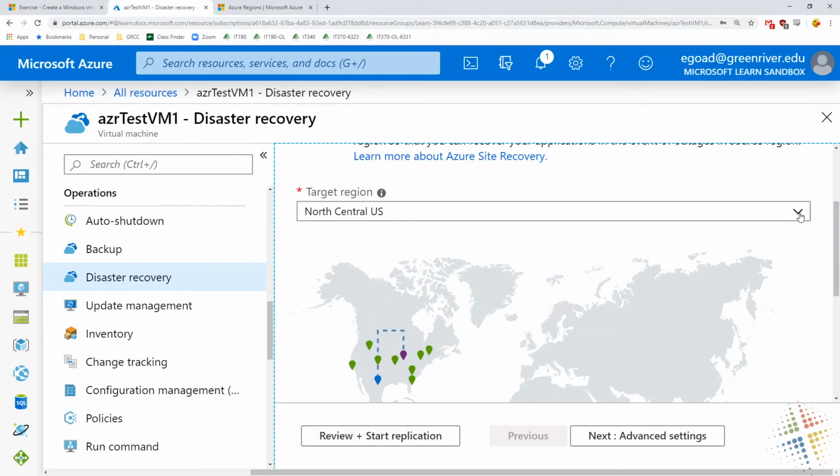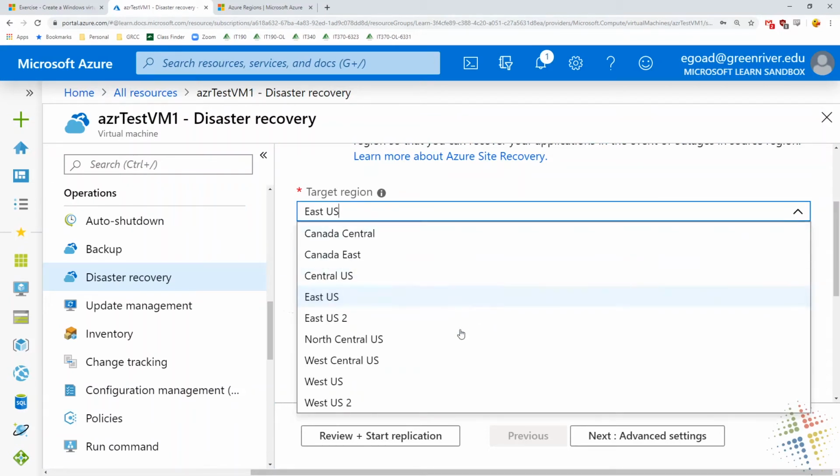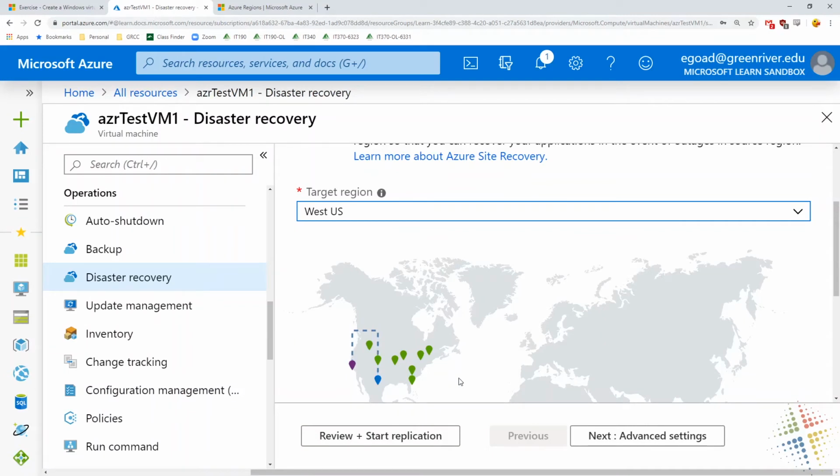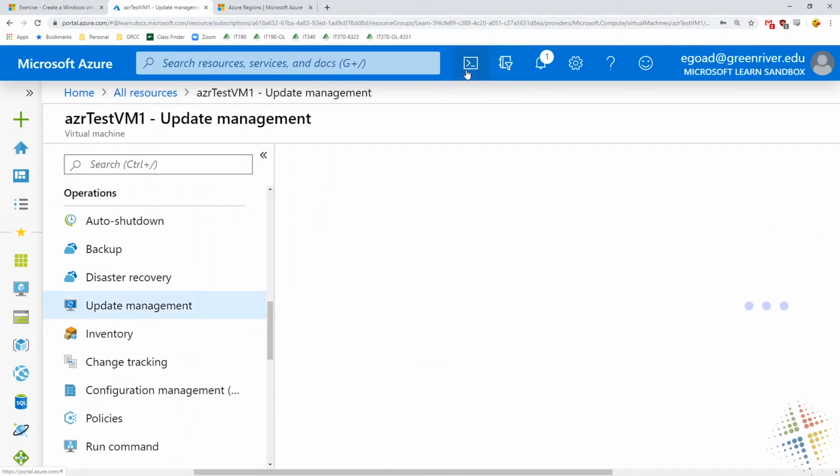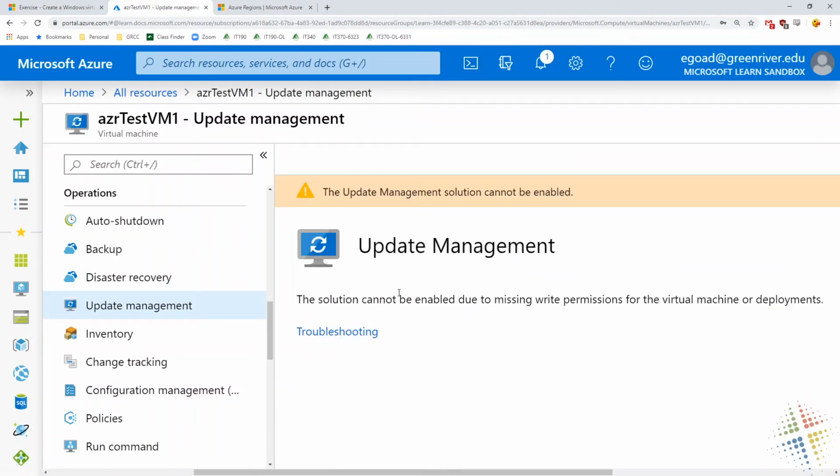If I don't like North Central, I could choose a different one. East US instead of Central, or West US. It's my choice. Some are more preferred than others, and therefore I think you have to pay a little bit more for the non-preferred ones. Update management. I don't have permissions to do that because I'm in their sandbox, and the sandbox doesn't let me do this. Update management, this is what you did in your Windows Server classes with WSUS, Windows Server Update Services. This is essentially a web-based version of WSUS for your machines.